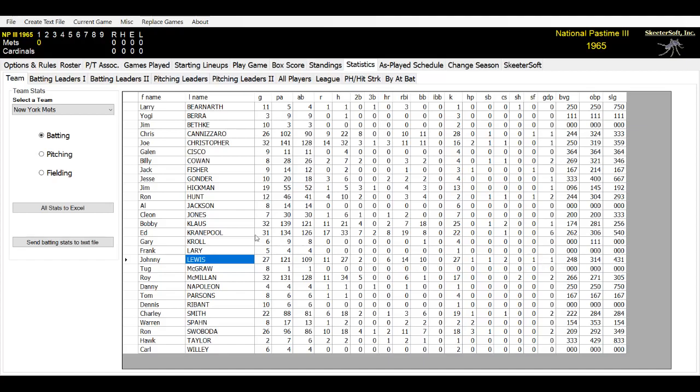Ed Kranepool will be batting third. He is leading the Mets in home runs and RBIs with 8 and 19 respectively. And he has 2 triples, 7 doubles. He's batting .262 for the Mets. Jesse Gonder is our catcher. This will be his 11th game. Yogi Berra was in there. He's out, by the way, now for the season. He has been released. Jesse Gonder is batting .333 for the Mets right now. He has 2 home runs, 2 RBIs. Like I said, he's been in 10 games, and he's got 6 hits obviously out of 18 tries.